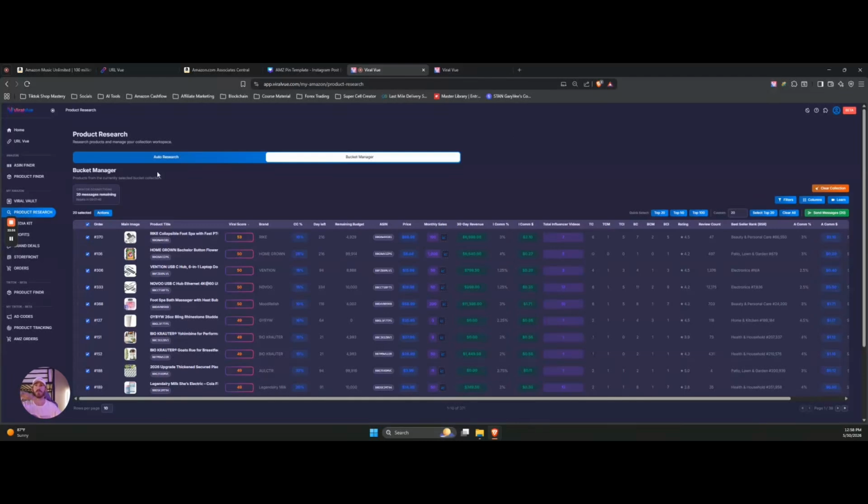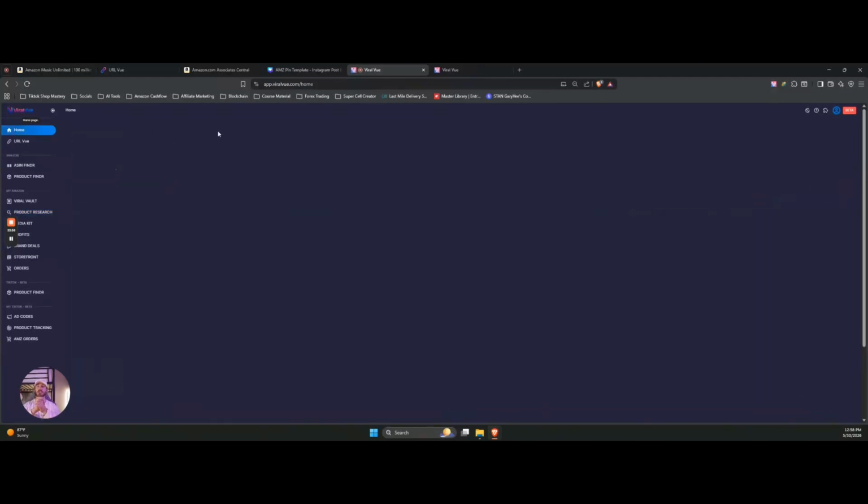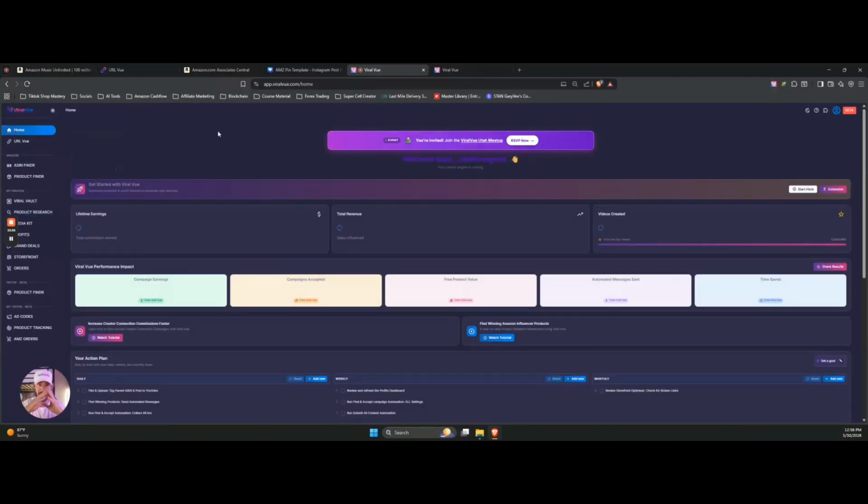Okay. So those are the new features that Viral View has launched. Again, like I said, I know it's a lot. It is a lot, but it is absolutely fundamentally game-changing what Viral View is doing. Viral View is very much an alive software. It's very alive, okay?